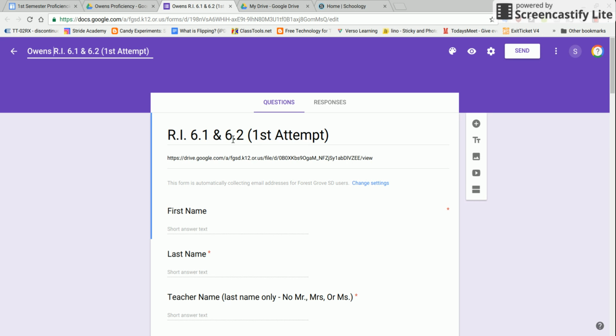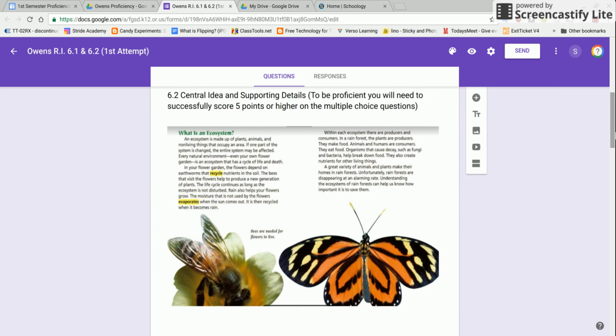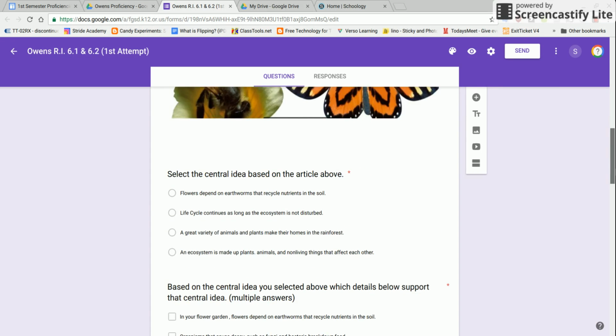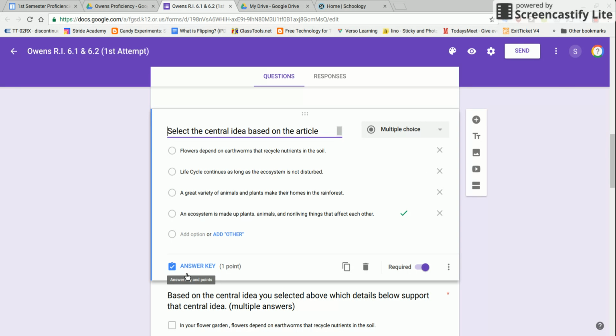Okay. Then from there, if you scroll down, you'll see what the kids are going to see. And this is the test. If you look here, it's already set up with the answer key, so it's ready to be graded. You don't have to do anything.